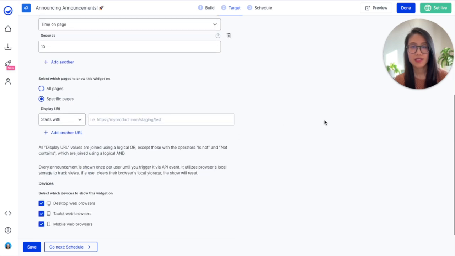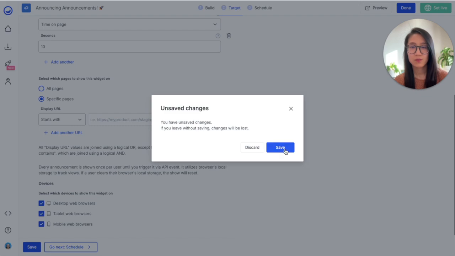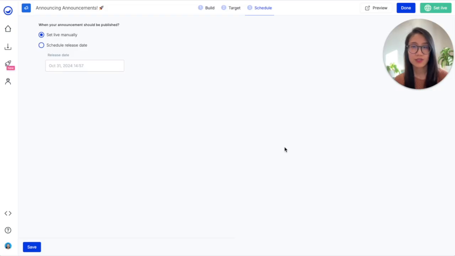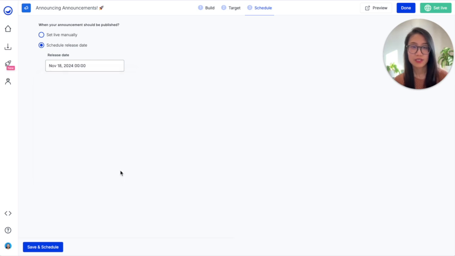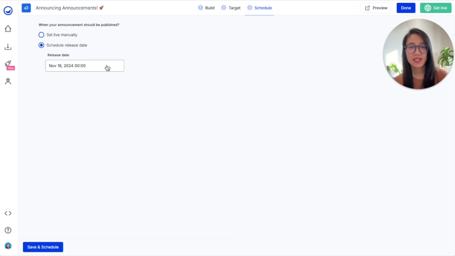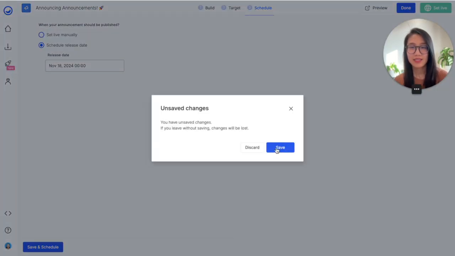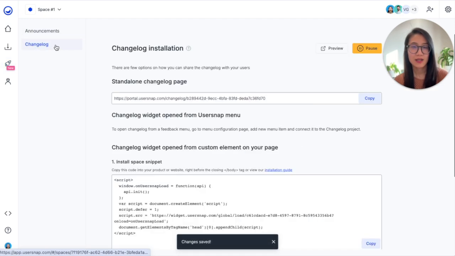Alright, so next what you want to do is to set this live or to schedule it. If you're very busy on your launch day, then you can schedule this in advance so that you don't have to worry about too many things. And when you have reached this time, it will just go live and you will see it live. So besides seeing it live as a pop-up, let's see also how it looks like with the changelog.